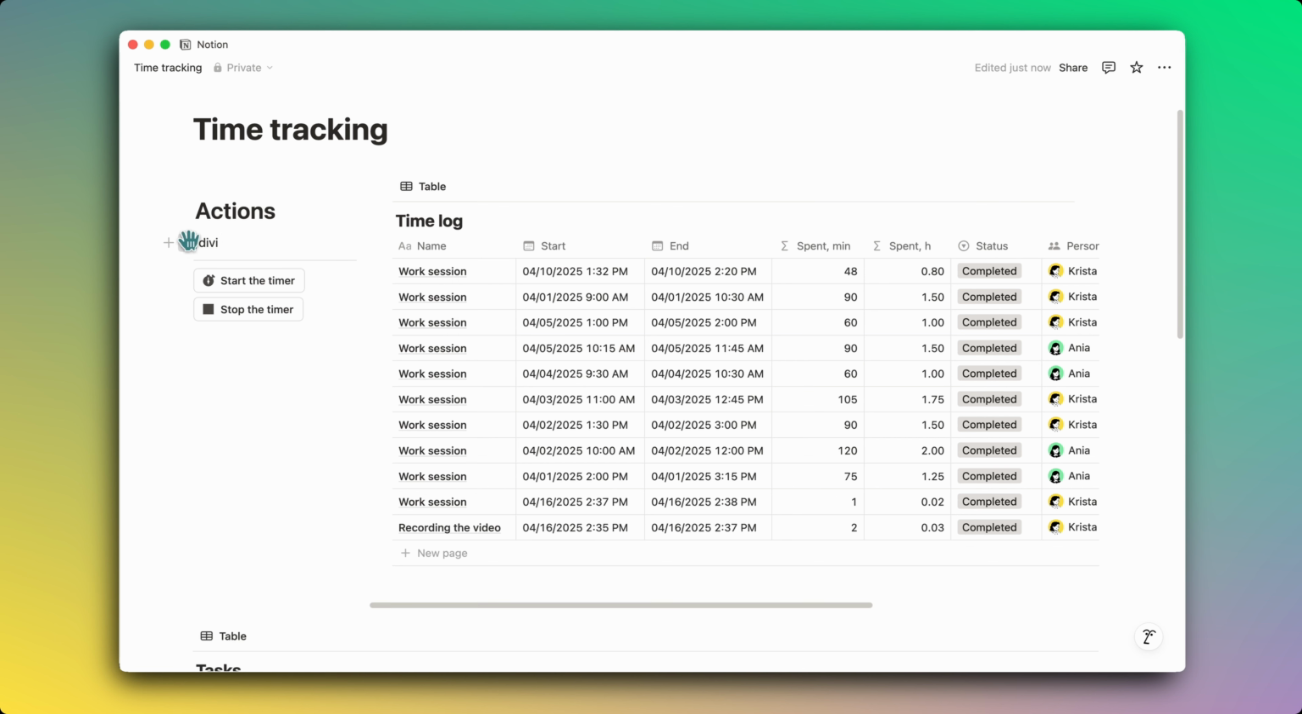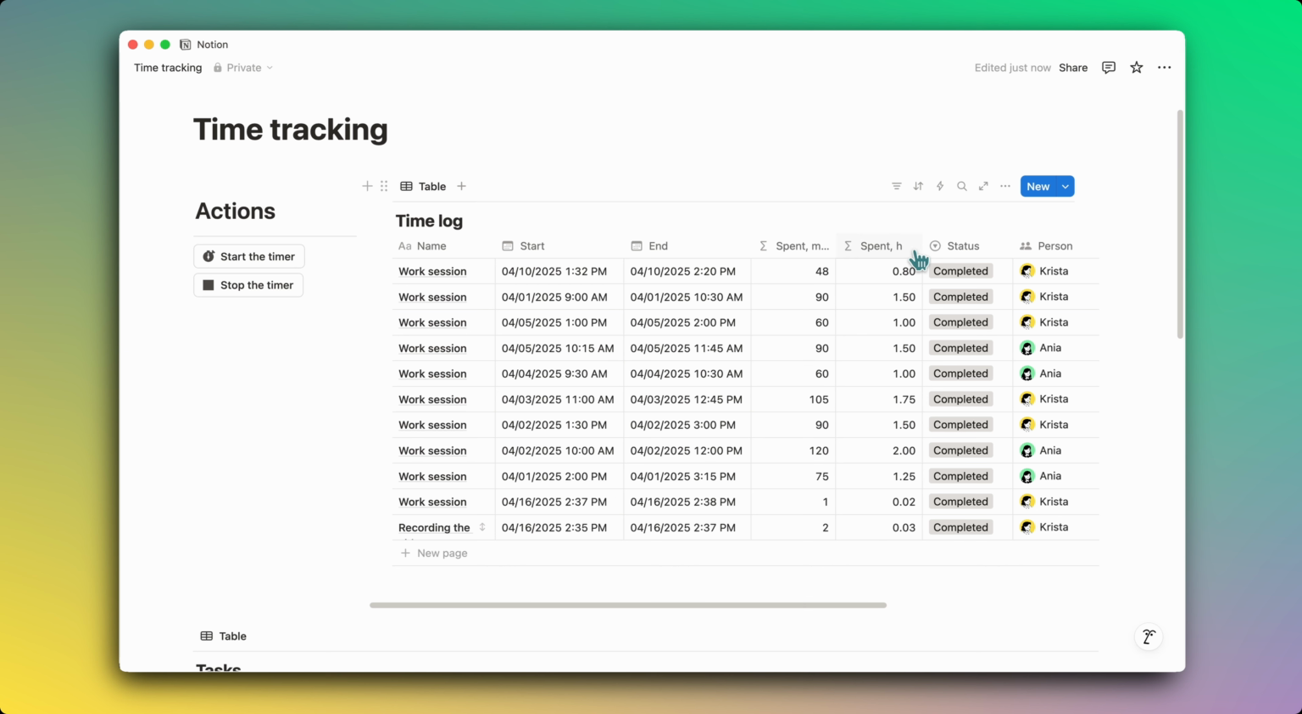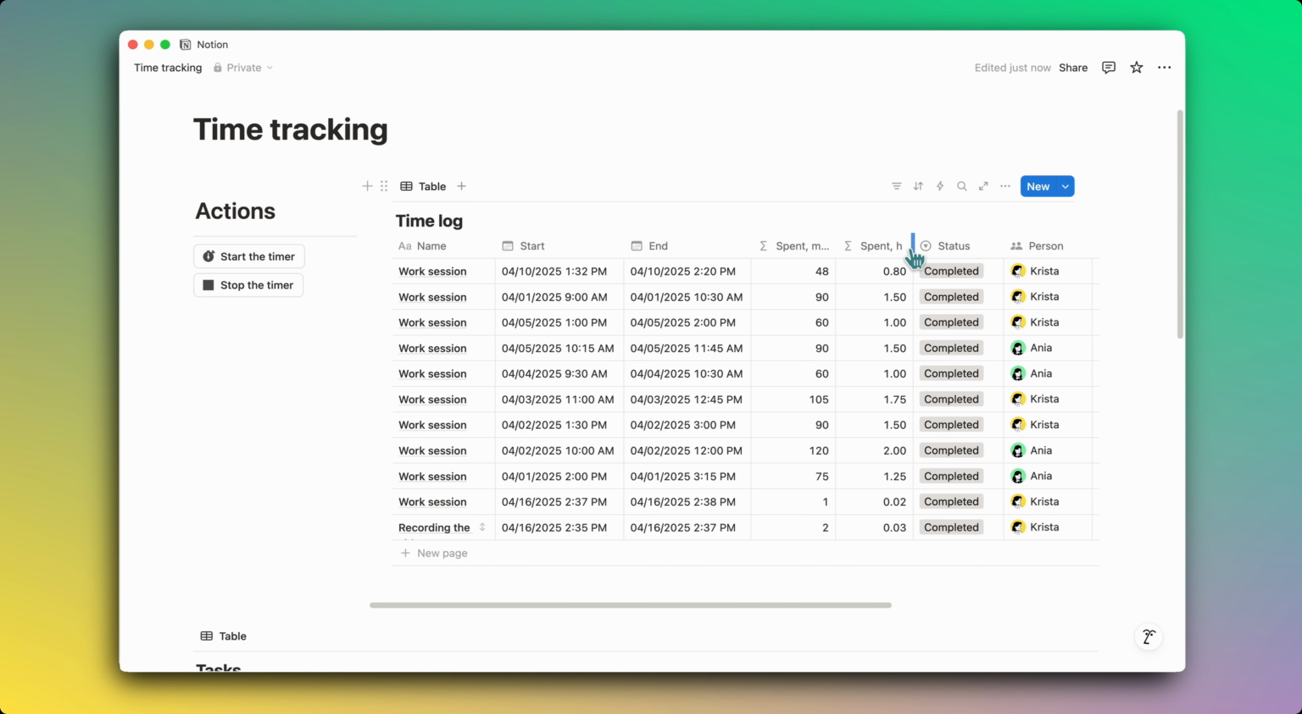For now, let's reduce the column widths in the time log so we can see more of the table data. Later, we'll remove this table view from here entirely, but I'm keeping it for now so we can easily watch how the records change when we press the buttons we're working on in this lesson.